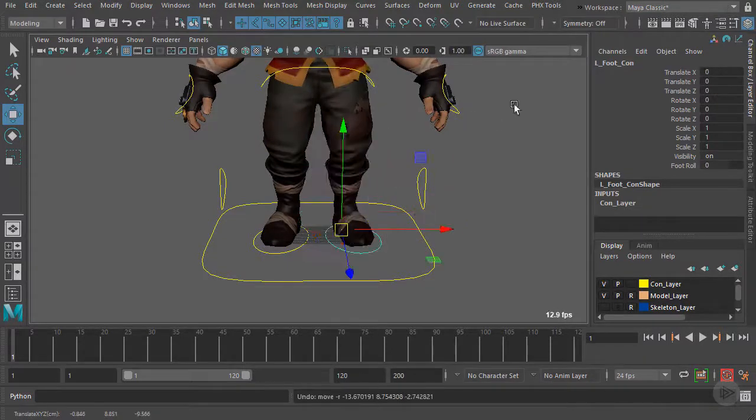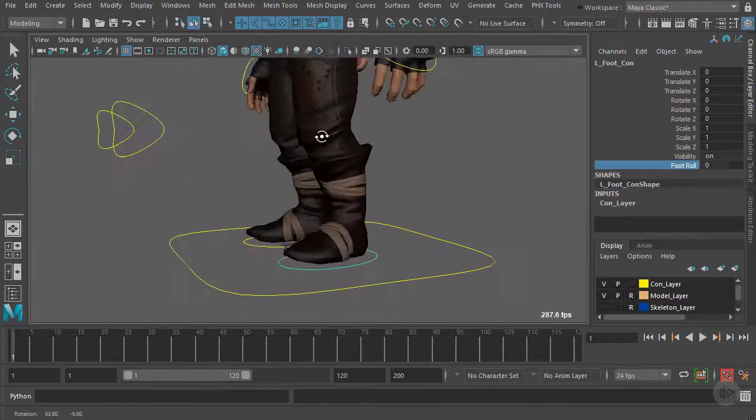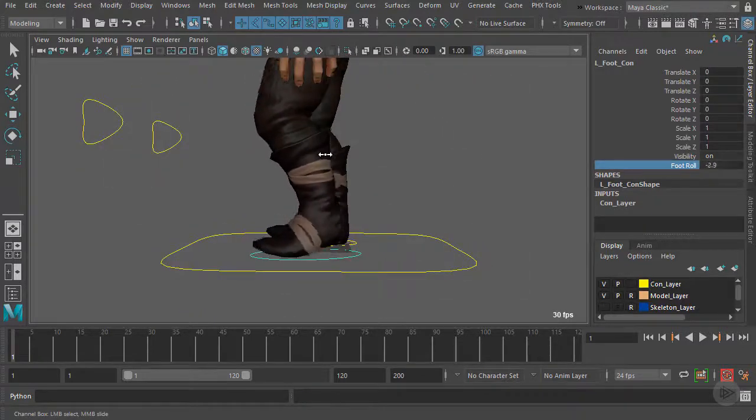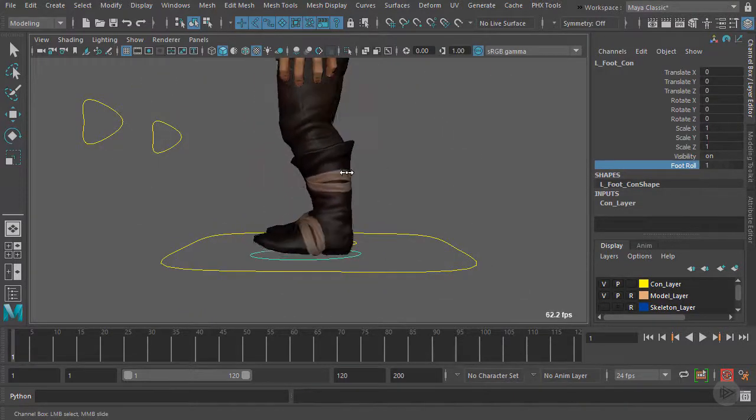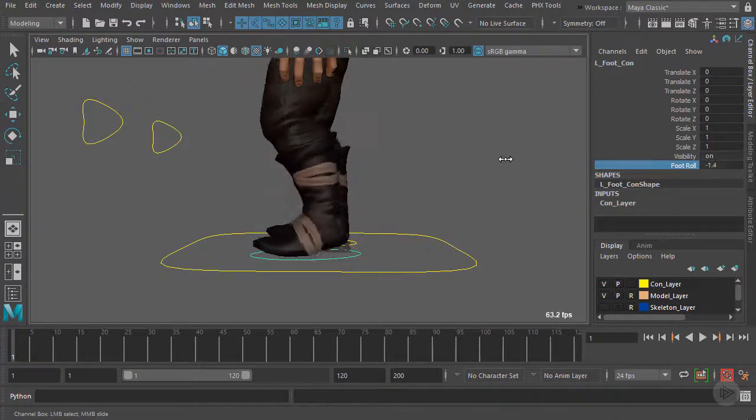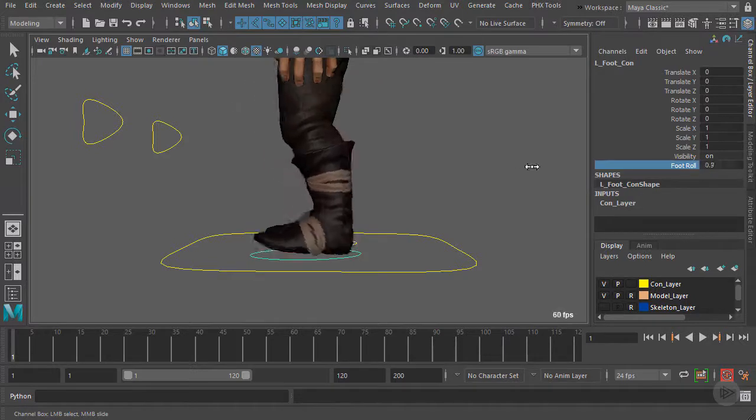And if you select one of these feet controls, you have another attribute within the channel box called foot roll. And this is the actual foot roll control. And you can easily scrub this value by simply holding your middle mouse within the viewport, clicking and dragging, and that will allow you to scrub that value back and forth. We can set that back to its default value of 0.